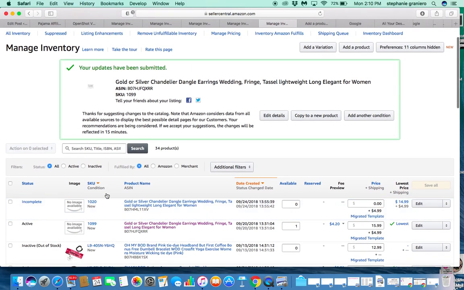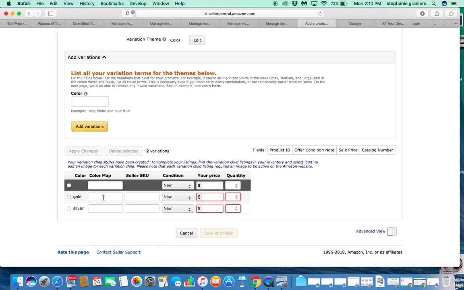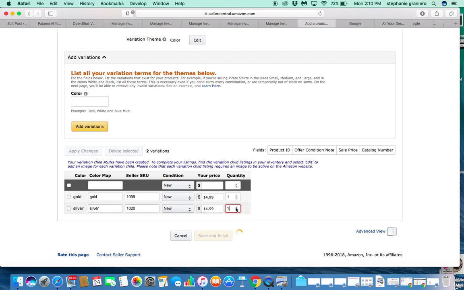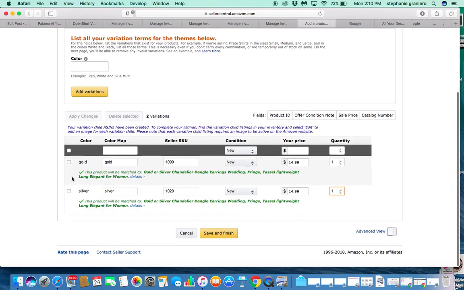So here's a SKU, I believe the gold is 1099. So I'm going to put gold for the color map, and the SKU is 1099, and the price, and don't worry about your quantity. You can always fill that in later. Just set it to one, and silver, and it's 1020, and the price, and the quantity. And that's it. That's all you need to have. And see, it matched it up.